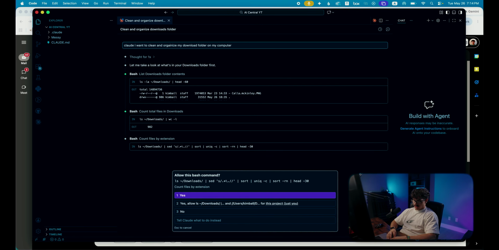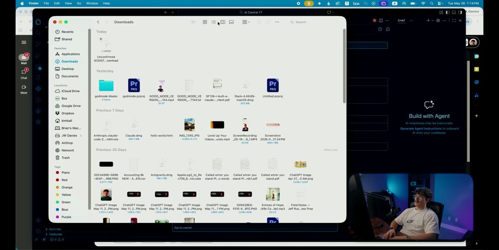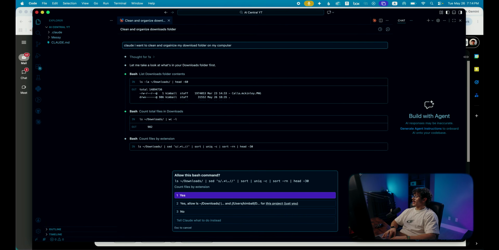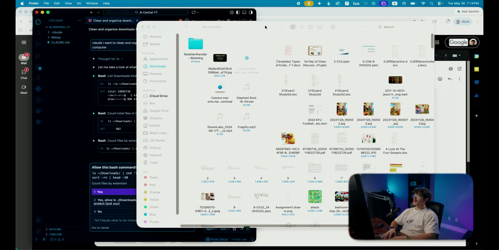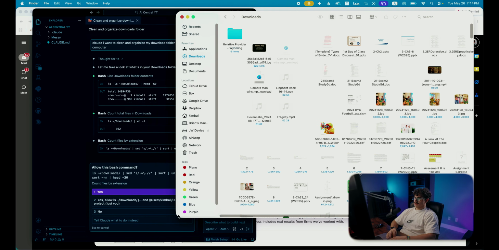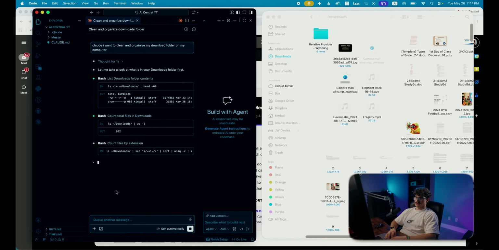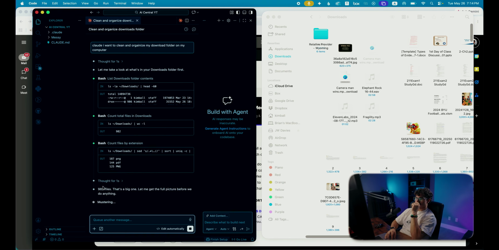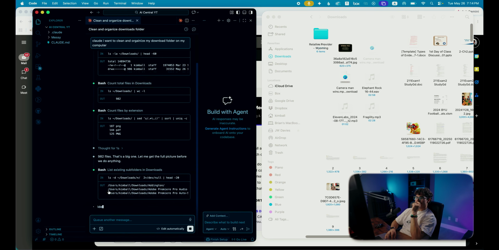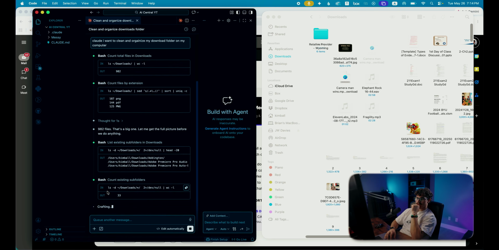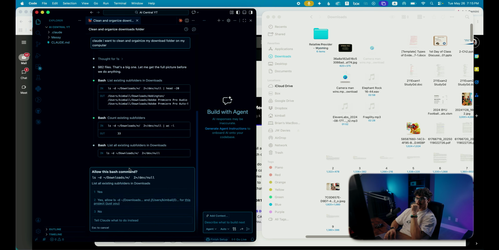I want to show you that this is happening automatically. I'm going to pull up the messy folder over here, and I'll show you that this is happening simultaneously. I'm going to give it access to my downloads, and it's going to start seeing that I have 982 files. Then, let's get the full picture before I do anything. So I'm going to say yes.